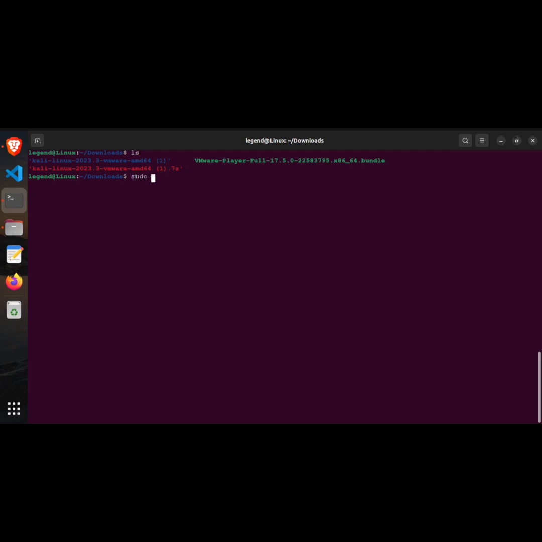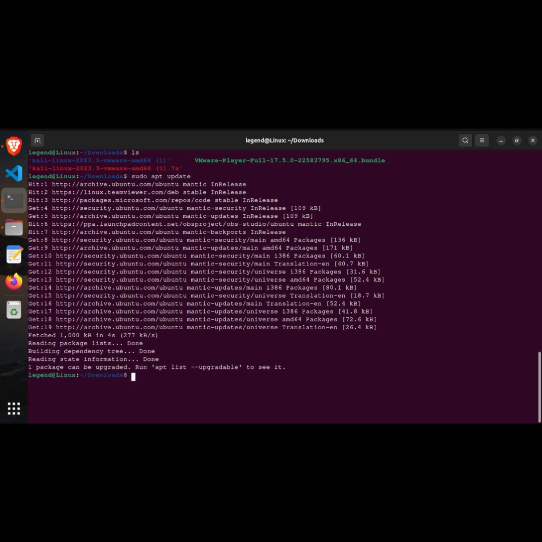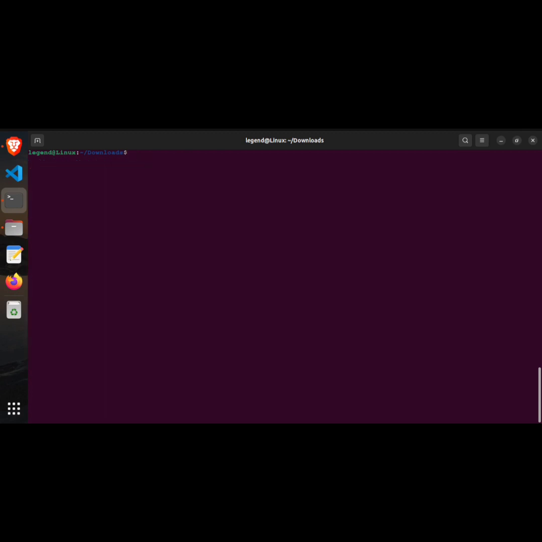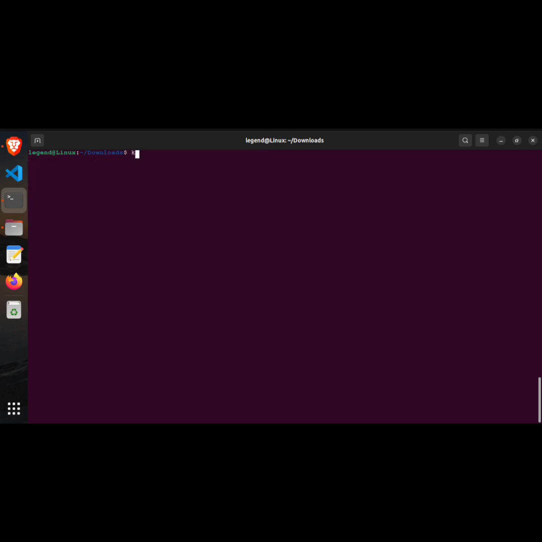So all we have to do is sudo apt update, hit enter. So we can now clear our screen, and the command we're going to do next is sudo apt install build essential. Now it's done. We can now clear the screen, and let's do an ls.